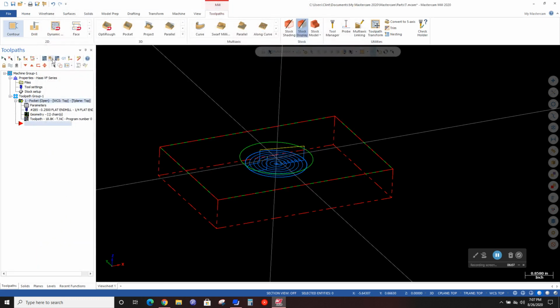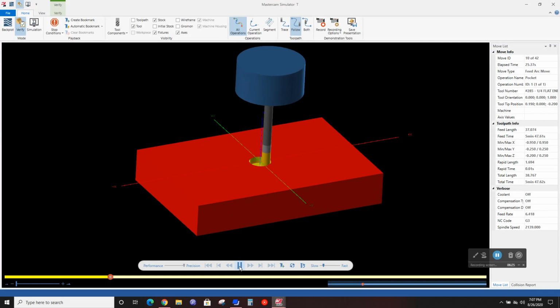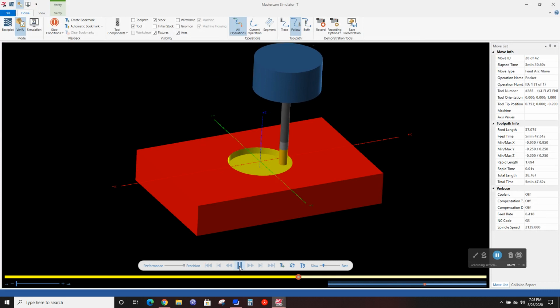Alright, now I'm going to select this little verify tool right here. It's in between backplot and simulator options. We're going to select that. And there's our verify simulation. I'm going to hit play. And now I can see my toolpath run. Okay, so that's how you do it.